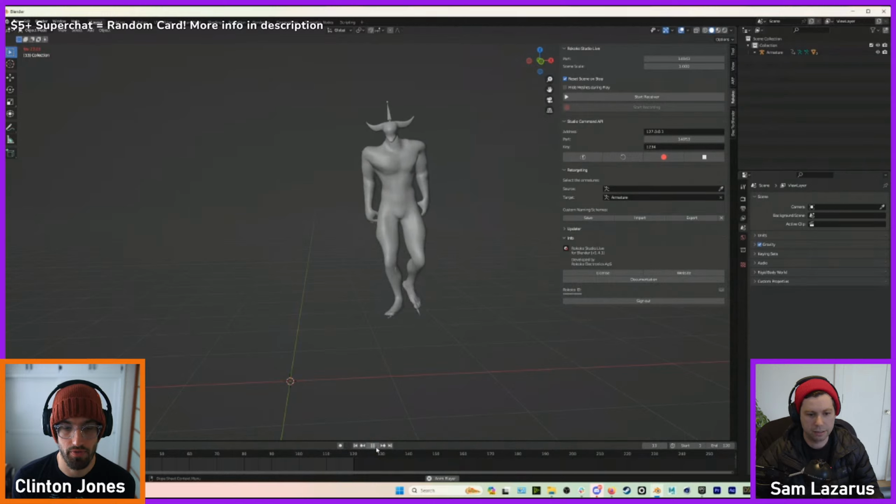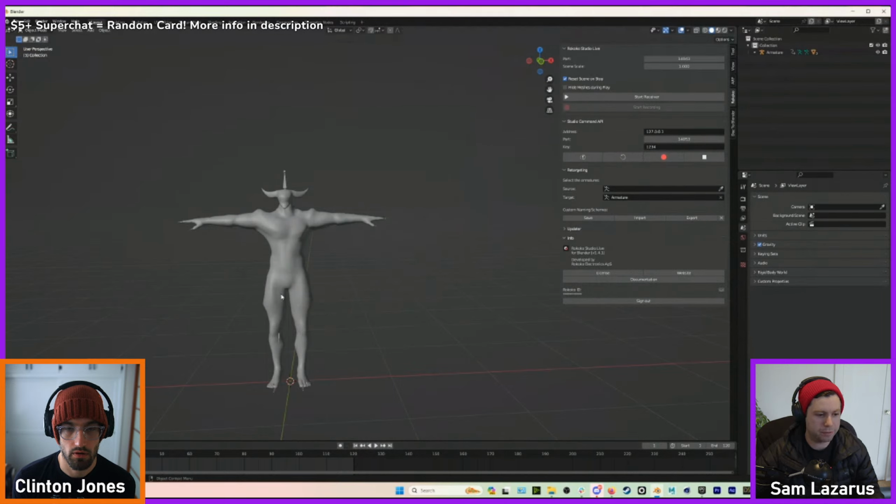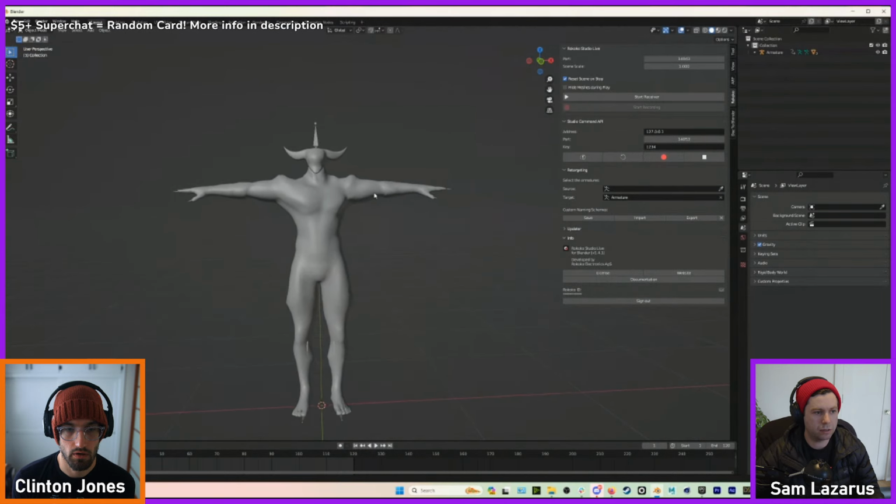Okay, so then what do you do about the clipping hands? How do you move that? Okay. So yeah, the clipping hand.